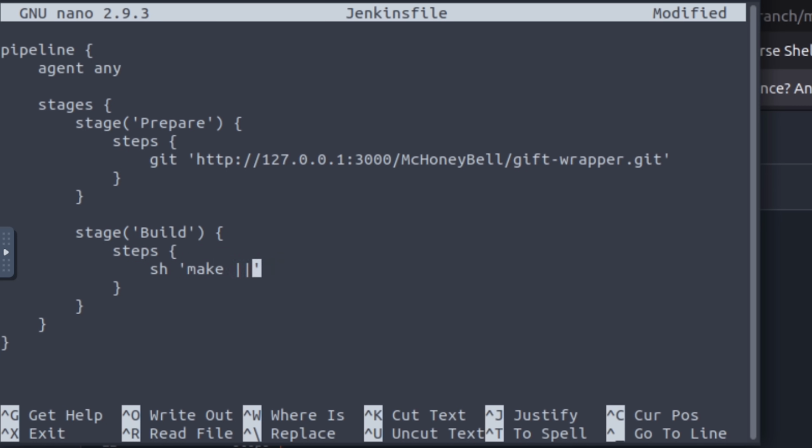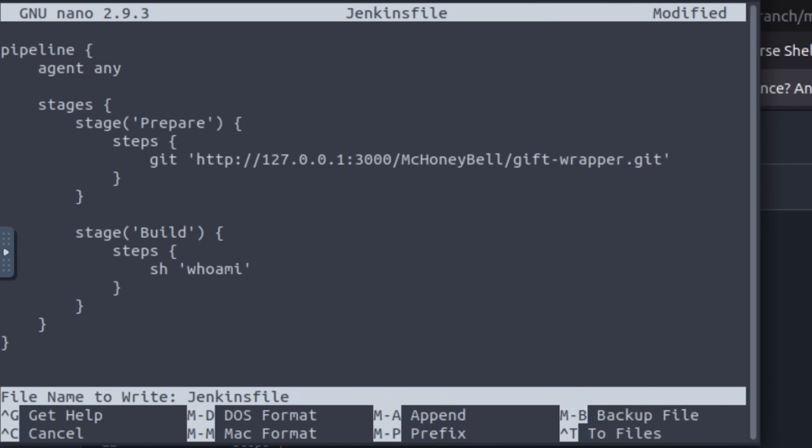Imagine what else you could do here. Maybe a reverse shell. You never know. All right, for now, we're just going to do whoami. Looks like I spelled that wrong. Who am I? Great question. So Control X and then run that and then enter.